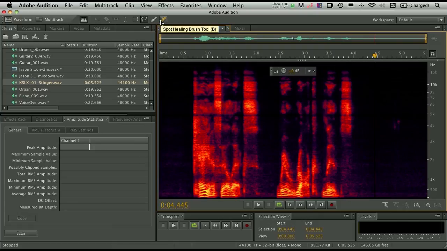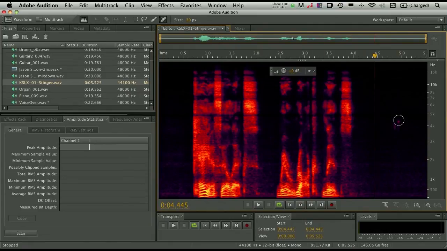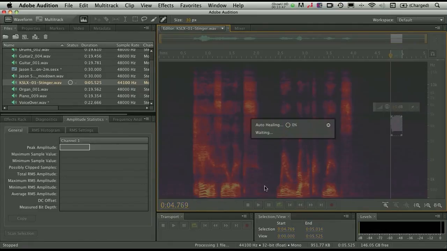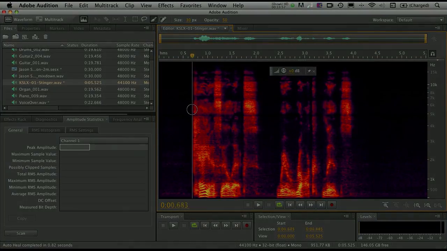Now you could in fact also use the spot healing brush to do that as well. And you can see that you've got the ability here to adjust the size of the brush. I can simply paint on it like this, and it heals it out that way. So again, lots of cool ways to use familiar tools and techniques that you know from Photoshop right inside the spectral frequency display in Audition on the Mac.